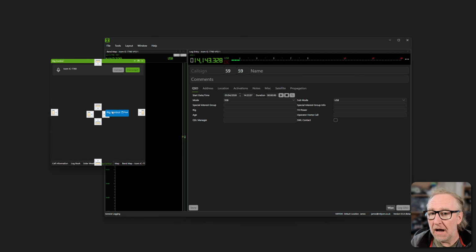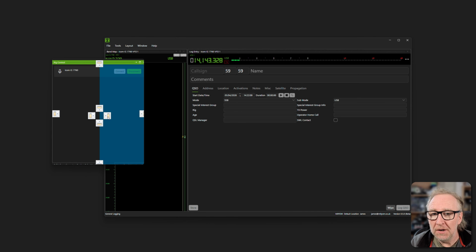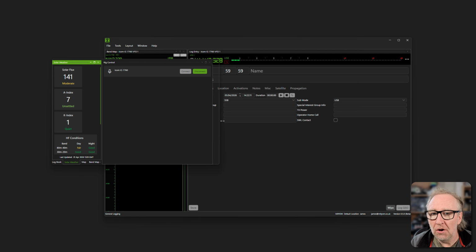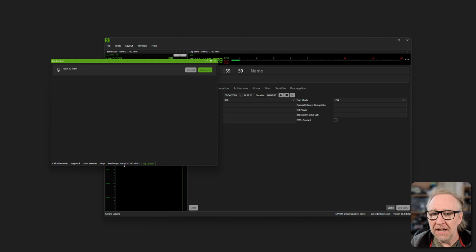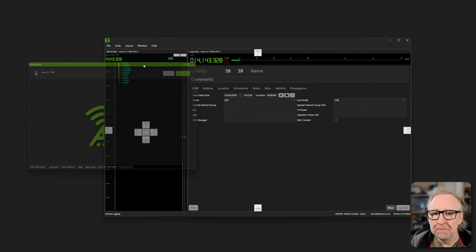We can then have the same docking capabilities within that window, so we could have stuff off to one side, or we can combine them again back into tabs.